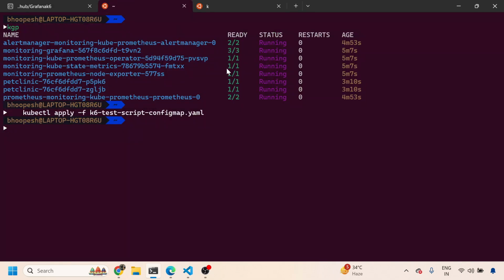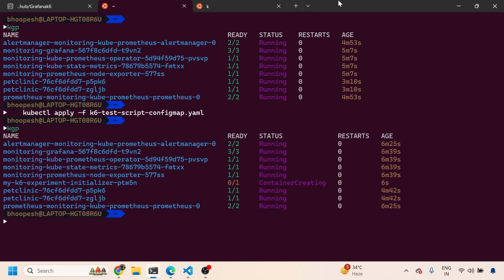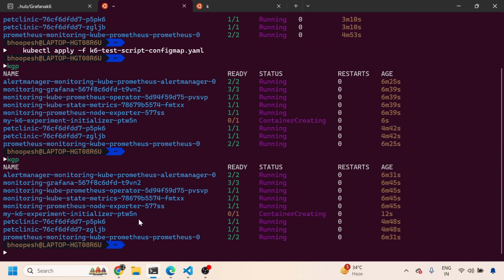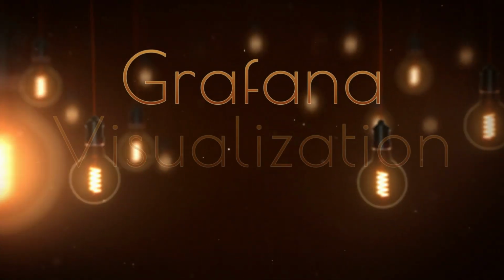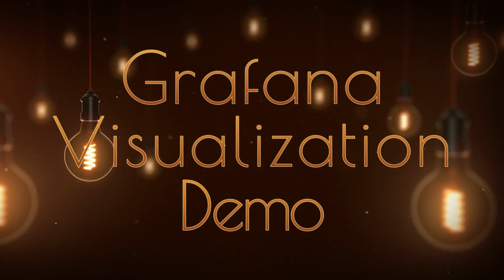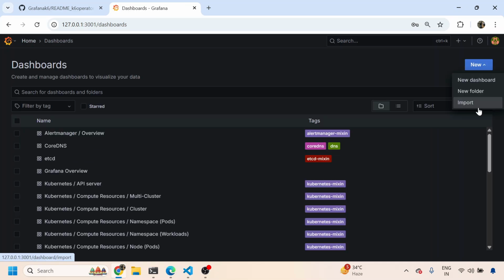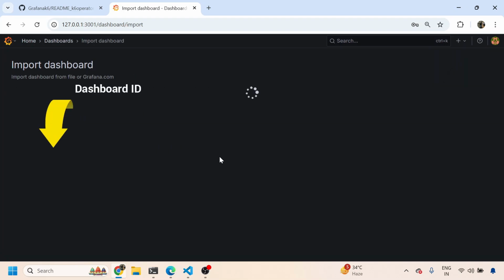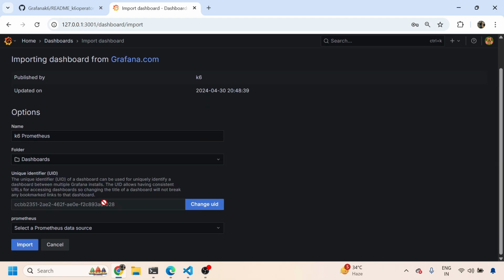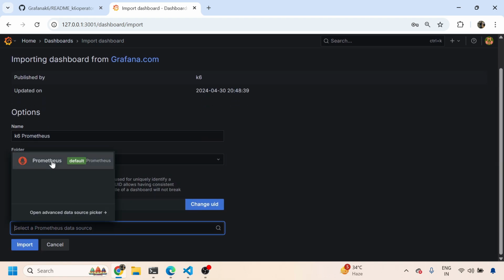Now I'll just go back and we'll see what it gets. Now you see the experiment is about to start, right? This experiment will start. In the meantime, let me go ahead and add the dashboard that is responsible for capturing these Grafana K6 metrics, and will show the live results the moment we speak. So let me load this dashboard. The data source is again Prometheus.